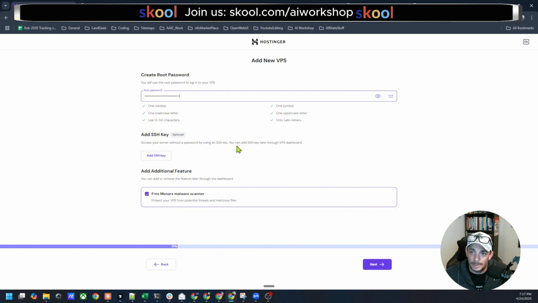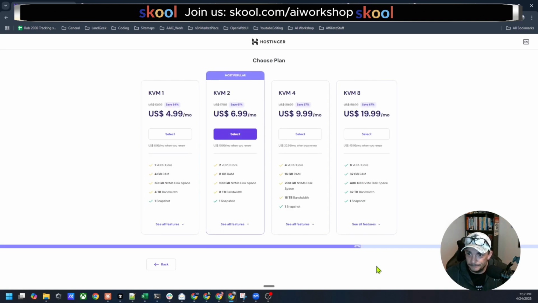You need something a little bit more complex, because if someone cracks your root password and gets into your VPS, it's dead. They'll just wipe it out. So just make sure that's really, really secure when you do it. So you put your root password in there. If this is not clicked on, click that on. It's a free malware scanner, so we might as well take it. And then we're going to click next again.